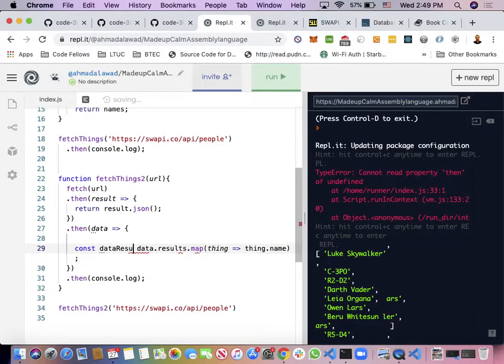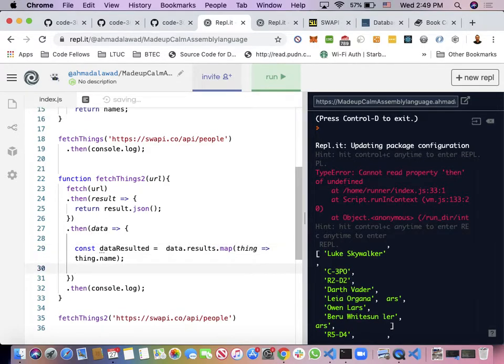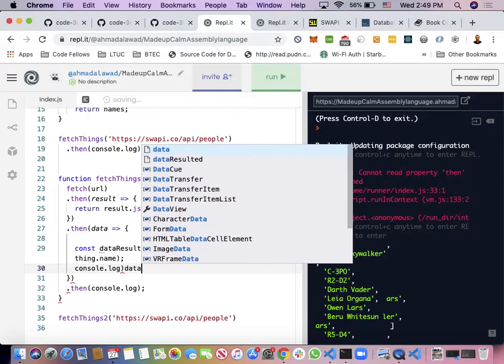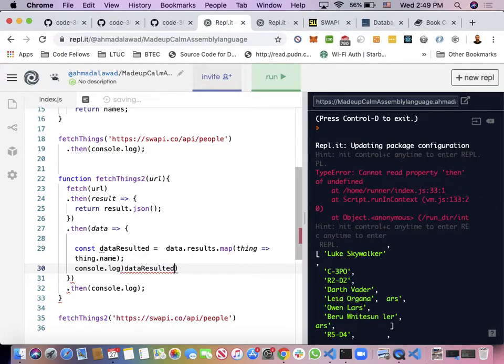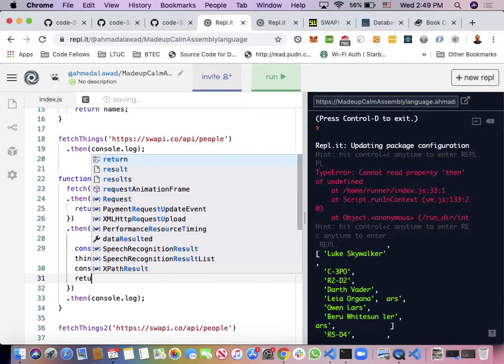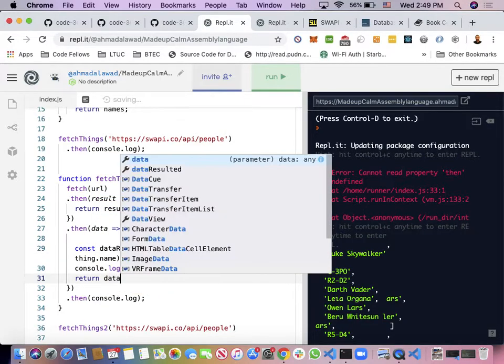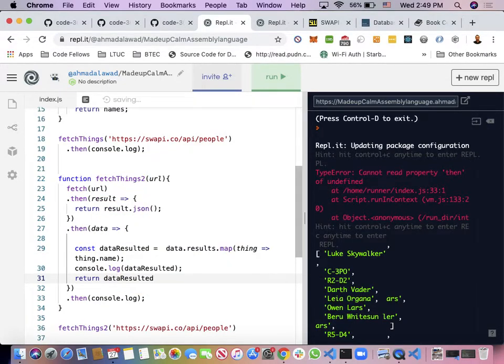Data resulted equal this, and then I console log it. You can do it after. Well, are you sure? Data resulted, and just like destroying all of the work, and then I'm gonna return data resulted. Okay, run it.